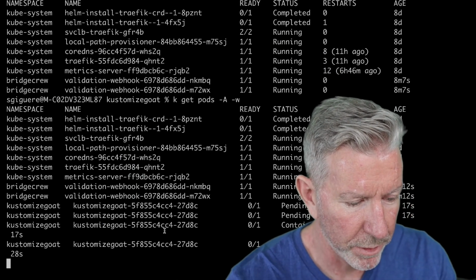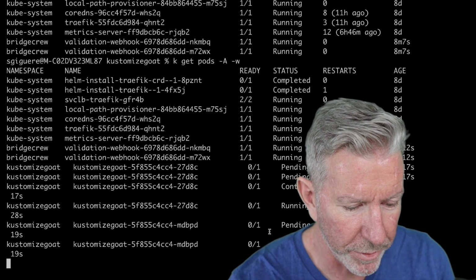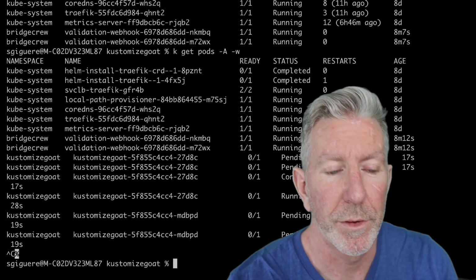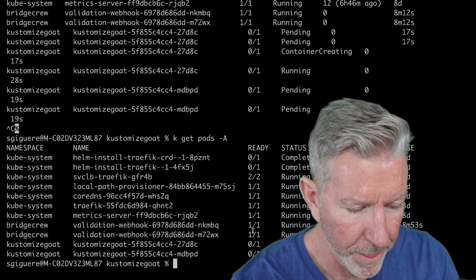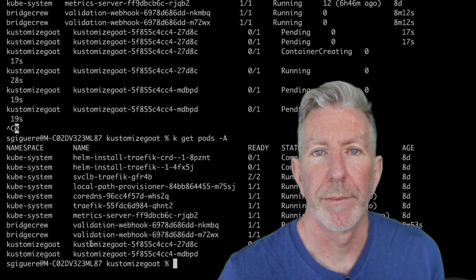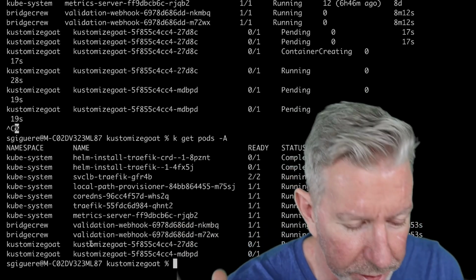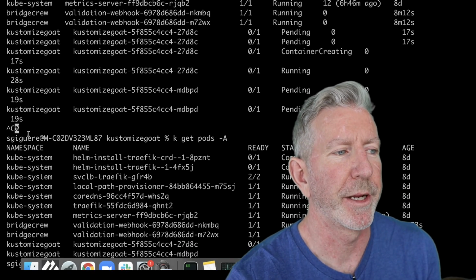And there's my customized goat. You can see the containers are creating. Customized goat creates 2 pods. Now let's get rid of this. And it's starting up. So essentially it's working, which is exactly what we're trying to achieve.